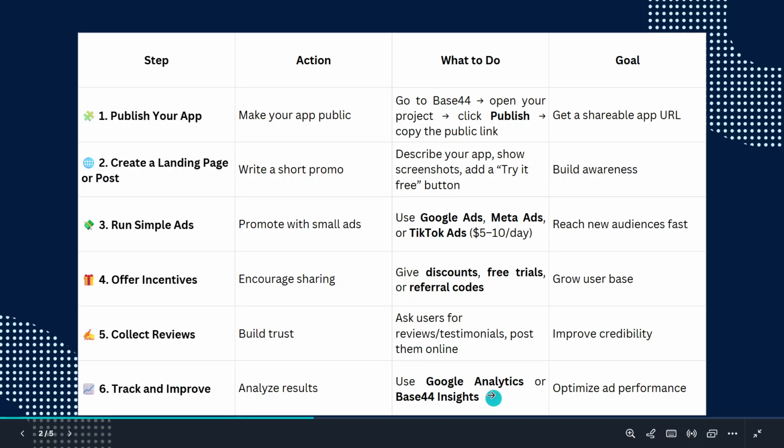Utilize tools such as Google Analytics or Base44 Insights to monitor your visits and identify which ads or posts are bringing the most traffic. Constantly refine your content, visuals, and targeting based on the data you gather. Through these strategic steps, each designed to build awareness and drive downloads, you'll set your Base44 app up for marketing success. Start implementing them today and watch your app soar.